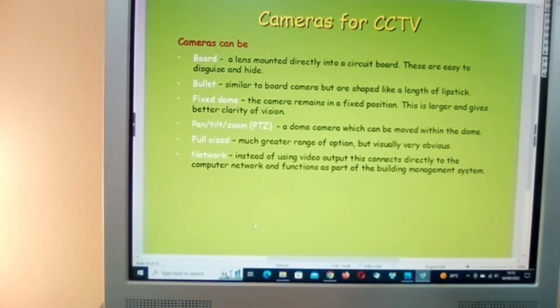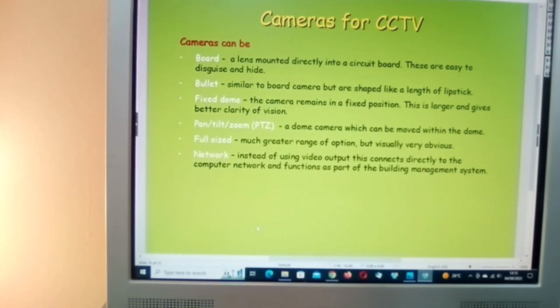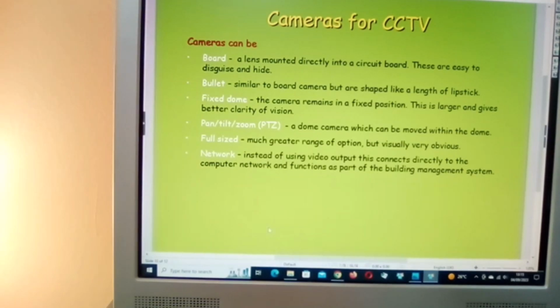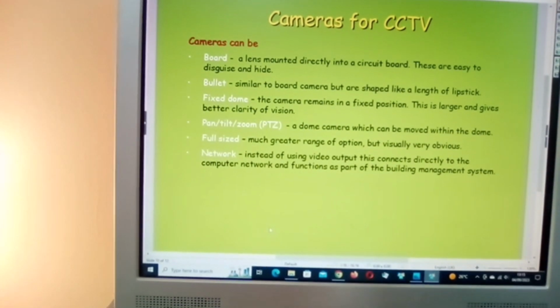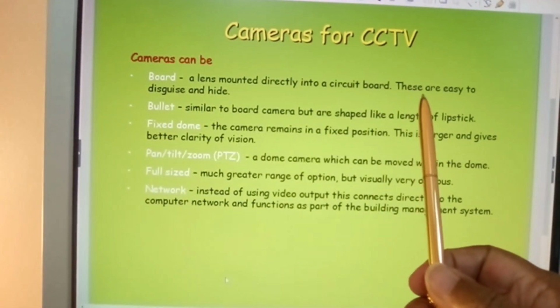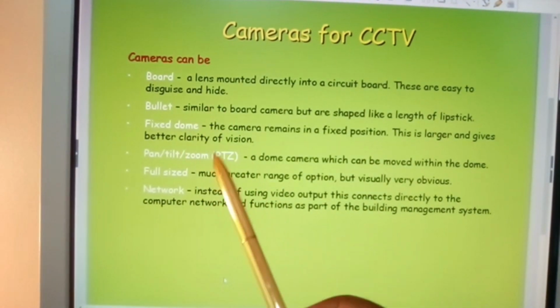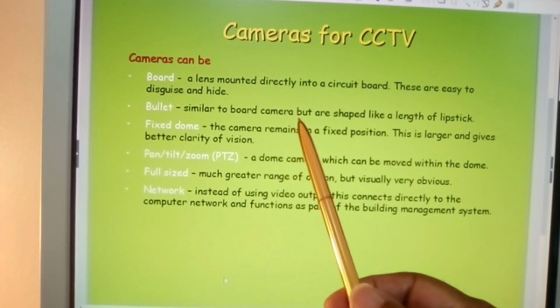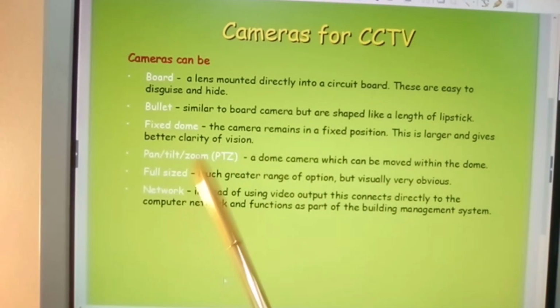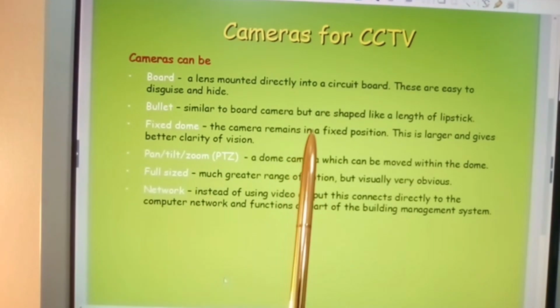Here, cameras for CCTV. Board: a lens mounted directly on a closed circuit board. These are easy to disguise and hide. Bullets are similar to board cameras but are shaped like a length of lipstick. Fixed dome: the camera remains in a fixed position.